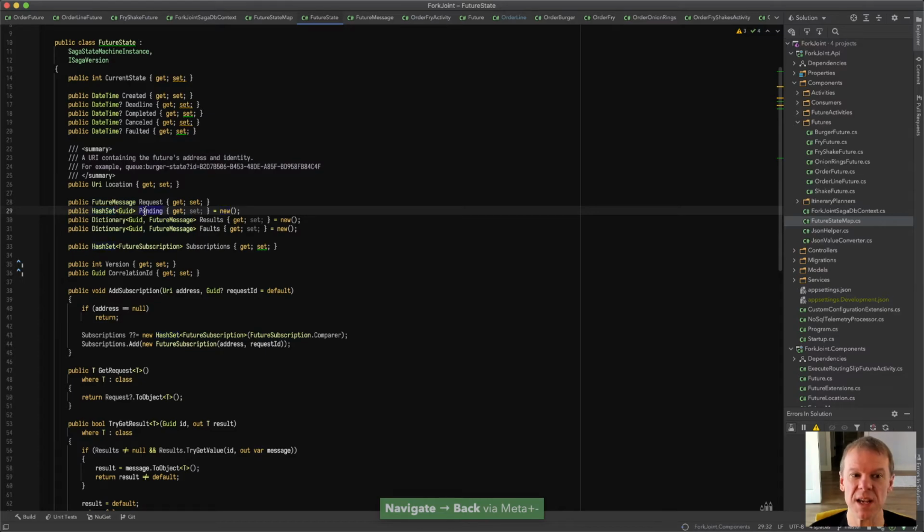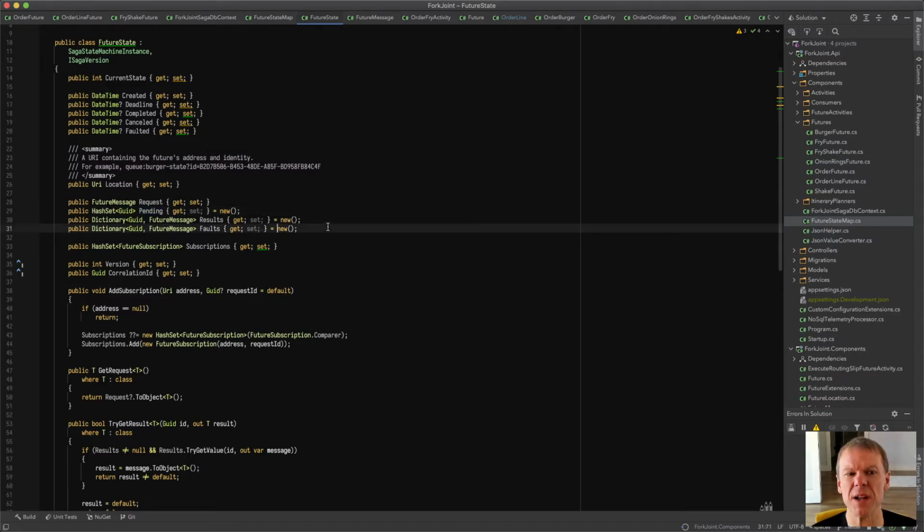I use a hash set to keep track of the pending GUIDs. So every request I send out, every routing slip I run, all of those things that are going to come back have a GUID tied to them. And then I have results and faults. I'm still newing these up, but I think I'm going to leave them empty. With subscriptions, I don't new it up, so it's technically null until I add a subscription. Again, I'm just trying to see what makes sense as far as creating so that we don't get empty things in the database.